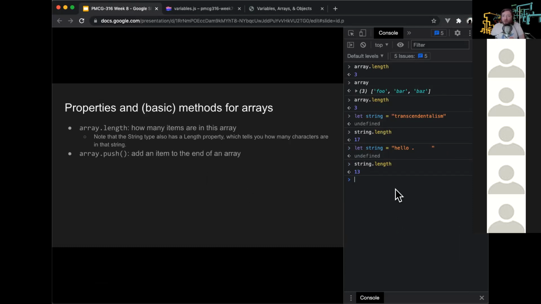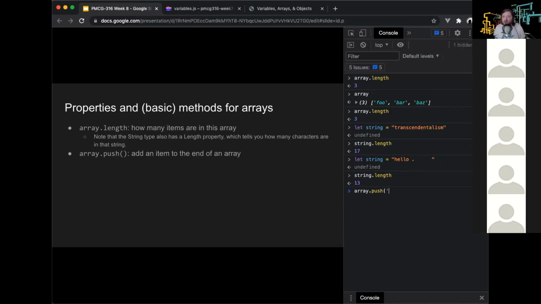If we want to add something to our array, we can use the array.push method to insert something at the end. Notice that ball came last, because that's what push does. It sticks something in at the very end.